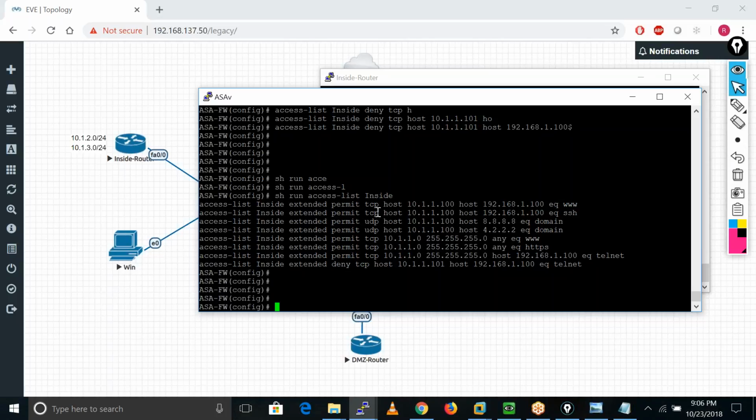So the thing is, we configure these ACLs, right? The ASA now starts matching these ACLs. First it matches this rule, after that it matches this rule, and after that it matches this rule.